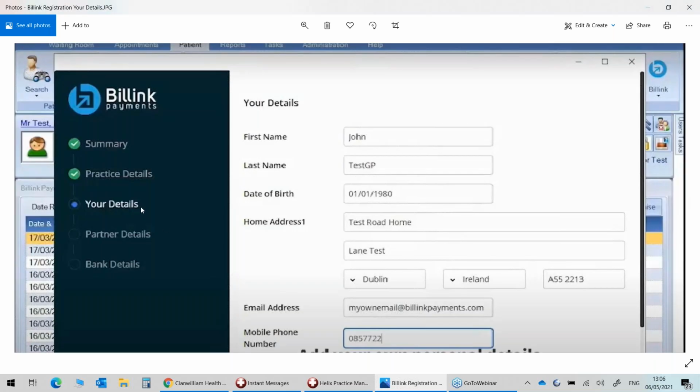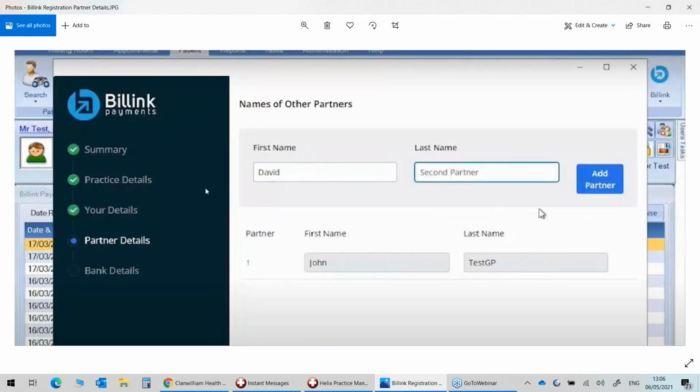You move on then to your details. So again, whoever you are, if you're the primary GP, or if you are a practice manager and you want to put in the primary GP or one of the primary partners' information here initially, please do that and fill it in. Again, very straightforward: first name, last name, DOB, and information that's required, email address, phone. And as you move on, if you've multiple partners in the practice, you can add the partners. So again, first name, surname, add, first name, surname, add.